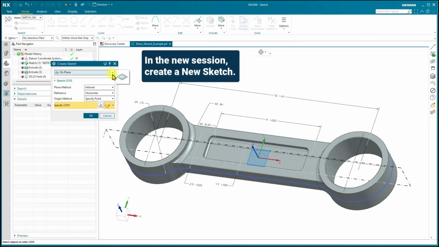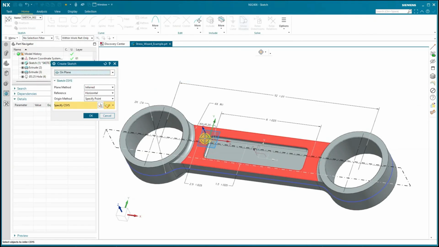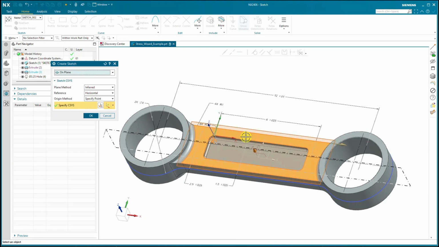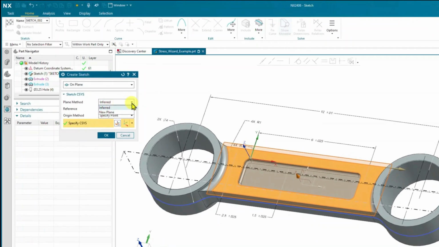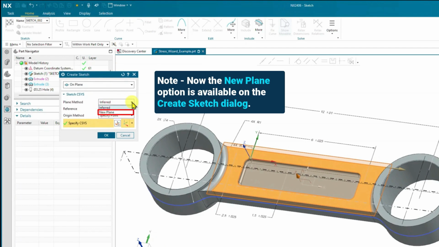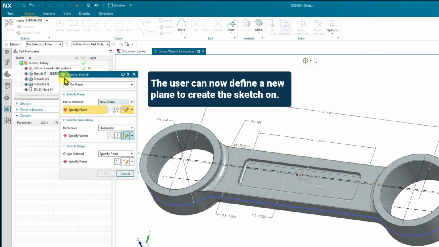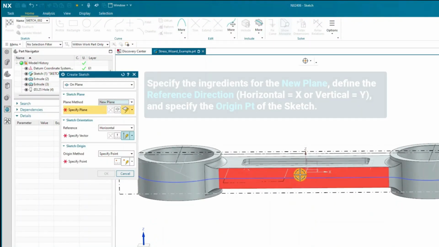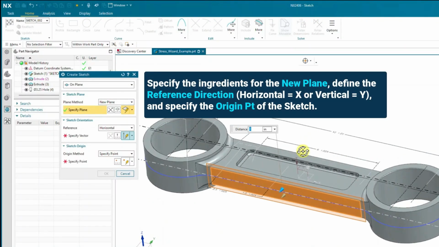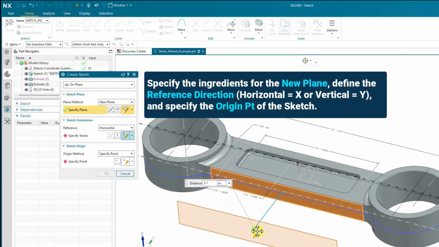Once we restart NX in our new session here, we open up our part file. When we go to create a new sketch, now that we've modified that customer default, you can see we now have the capability to create a brand new plane while we're creating the actual sketch. So I can set my plane method to new plane, and now I can define my plane using traditional methods here for setting up a new datum plane. I can specify the reference direction, horizontal X or vertical Y, and I can also specify the origin point of the sketch now.